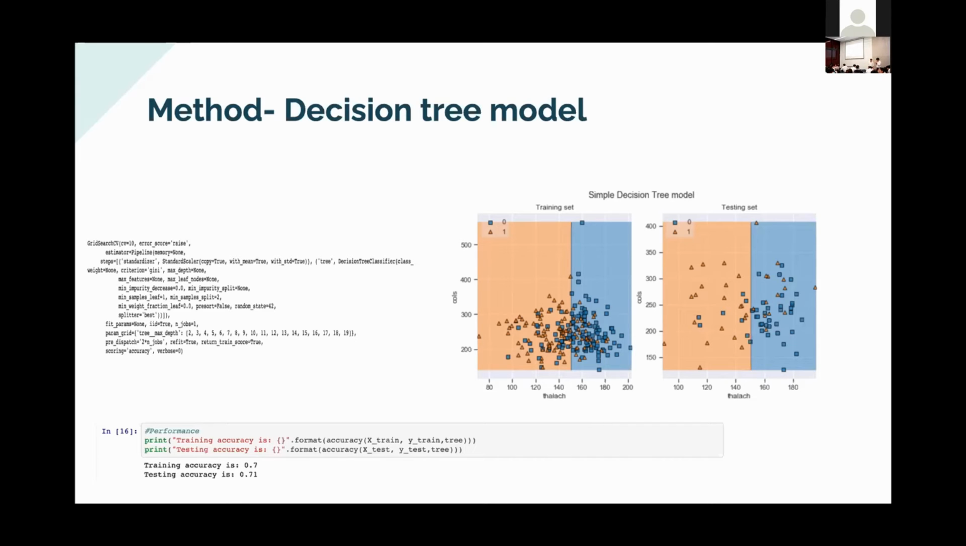So it turned out the best simple decision tree was the one with just two branches, where we got 70% accuracy on the training set.